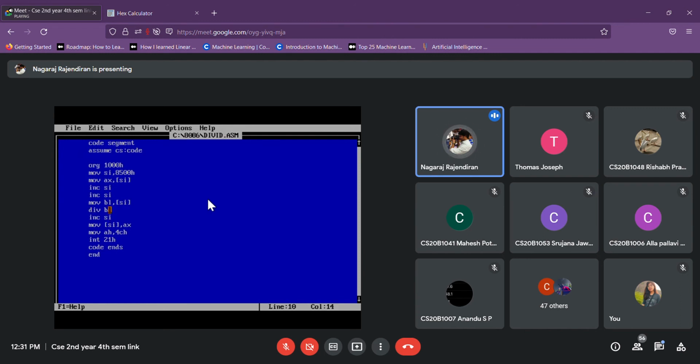So this division, DIV BL, what it performs means it divides the AX 16-bit register by the BL 8-bit register and stores the quotient in the AL register and the remainder in the AH register, which is nothing but the AX register. In order to view the output, I am incrementing the content by 1. Why? Because this location will contain BL, so I won't disturb that one. So I need to increment one time.